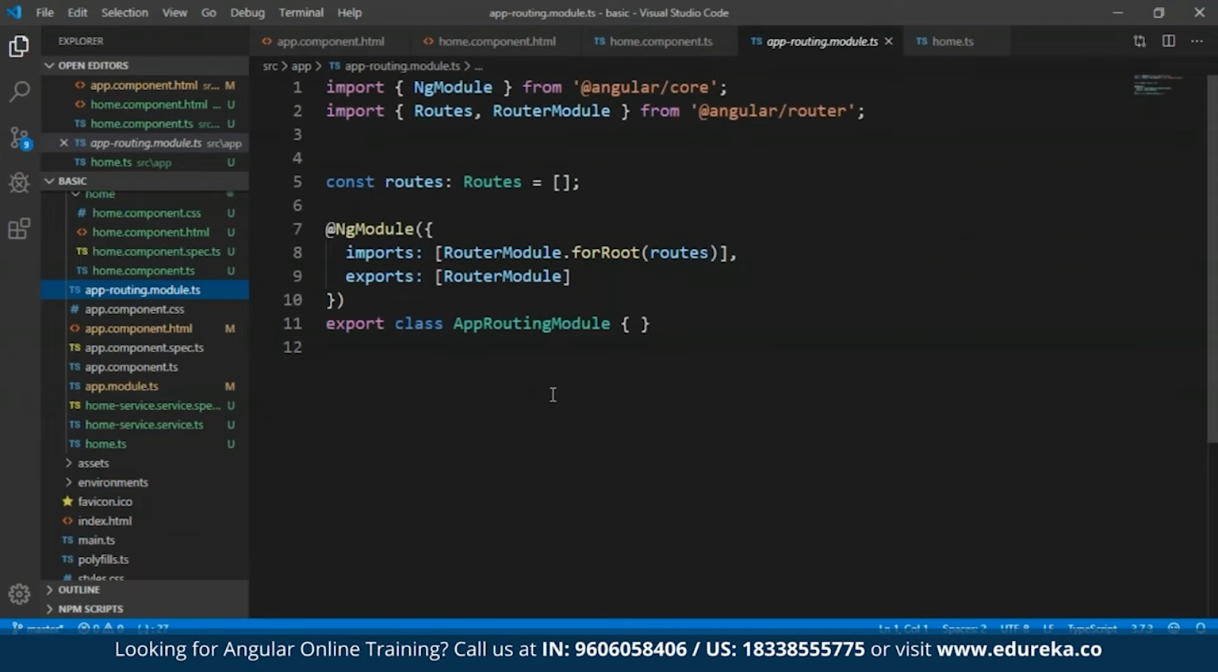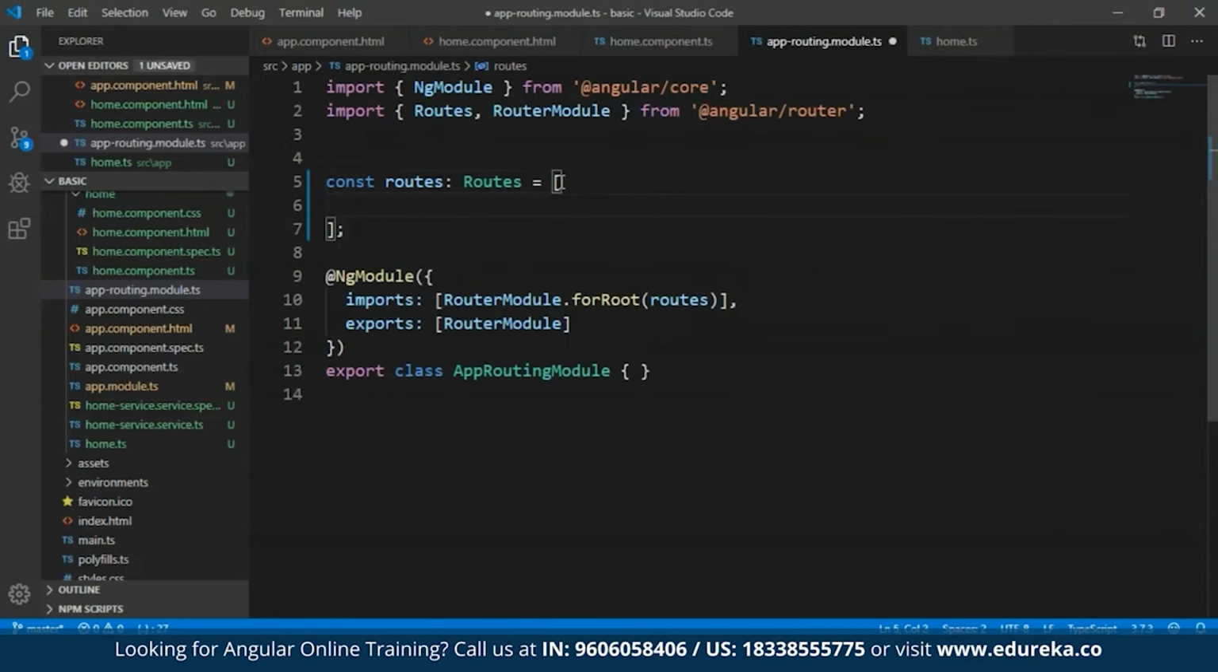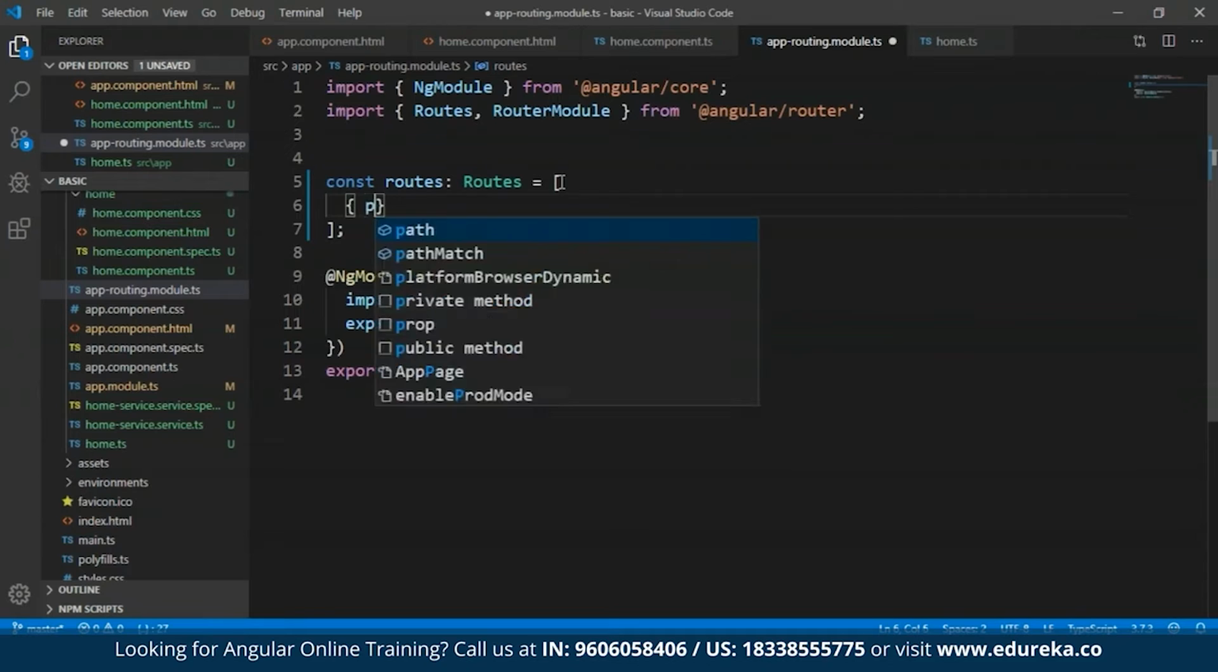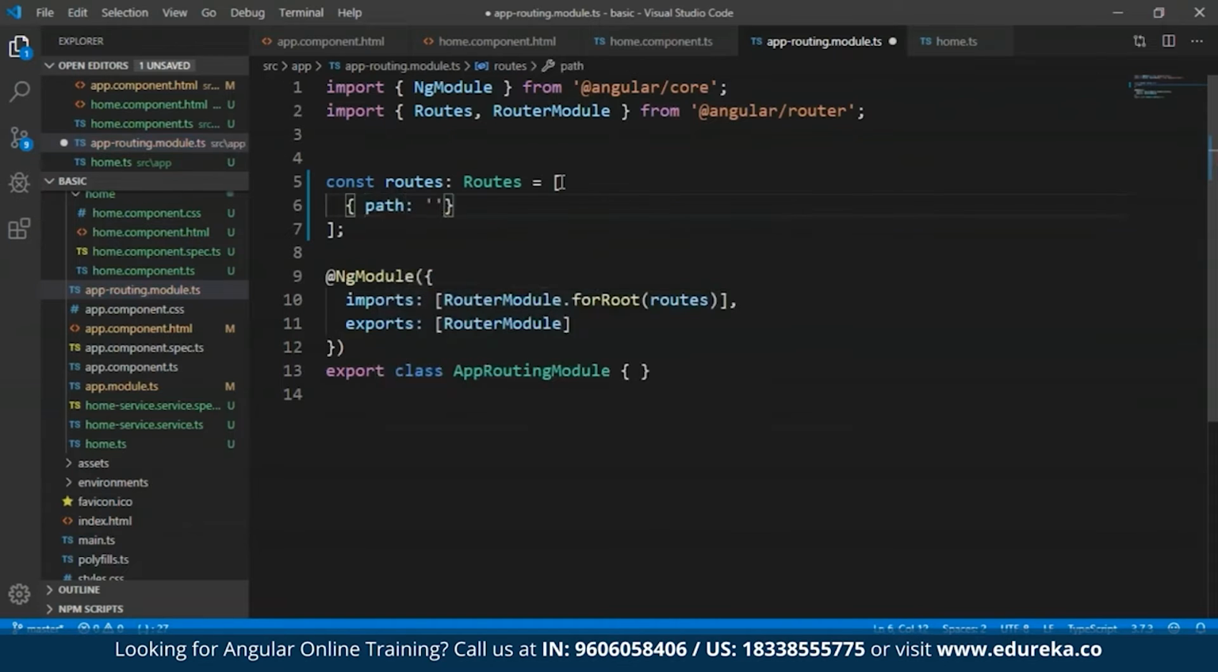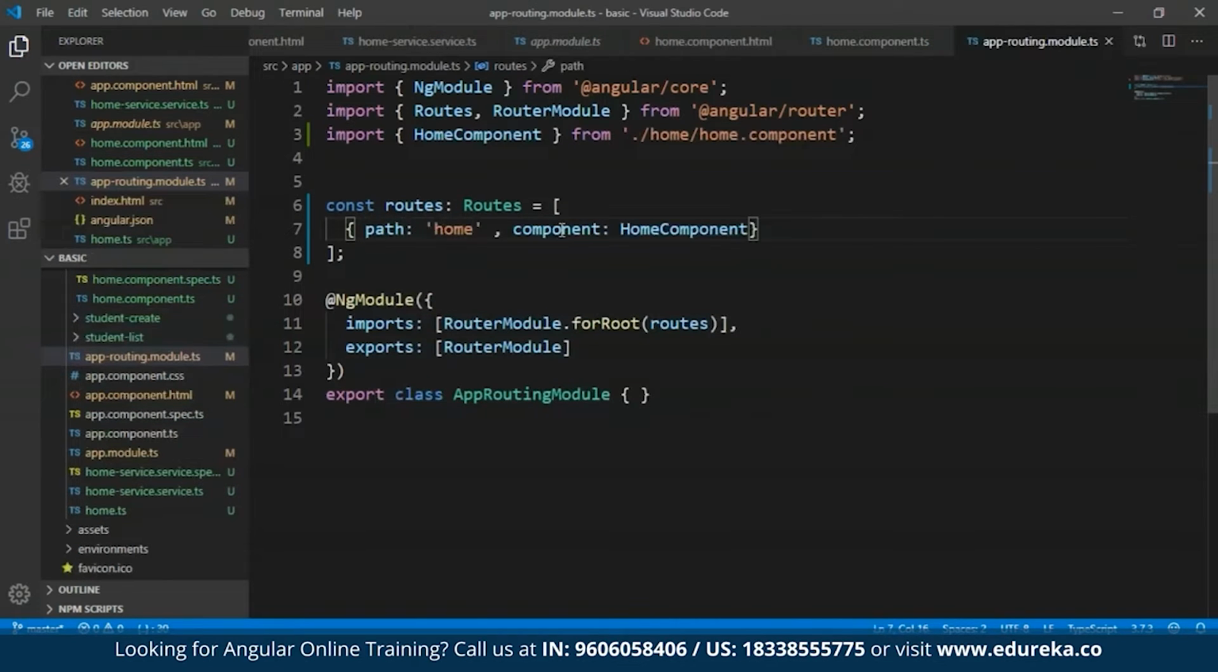So to specify the route, that is where the user has to be directed, you can make use of the routes array which is present in the app-routing.module.ts file. Now in case I want to specify a different path to my component, that is the home component, all I have to do is just open curly braces. Within this, I'll specify the path property. It should be home because the name of my component is home itself. And for the component property, I'll have to specify the HomeComponent class.